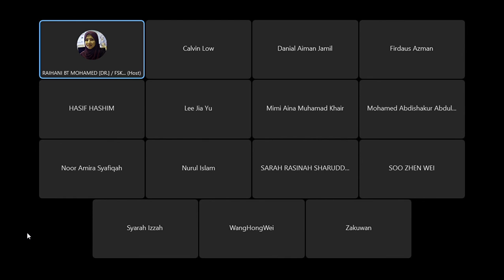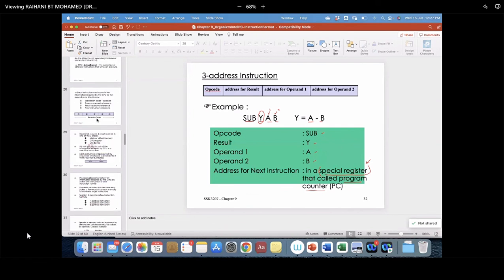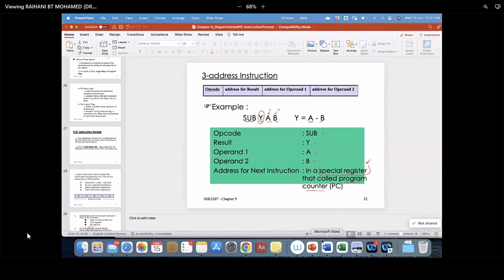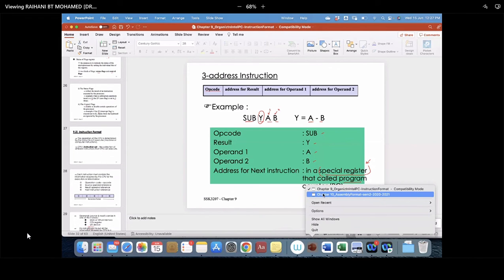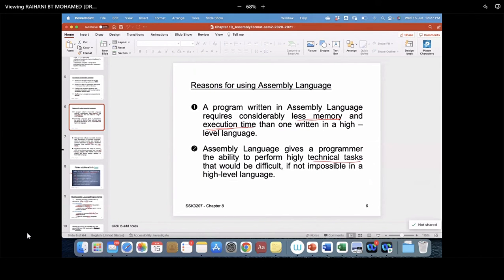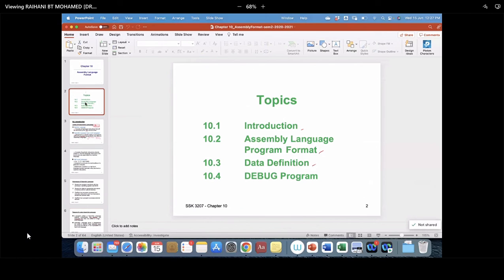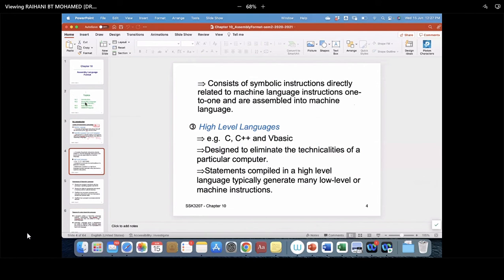I will share this one. So this is the next topic that we will look at. We will learn assembly language, program format, and also the data definition. And also if we still have time, we look into the debug program.